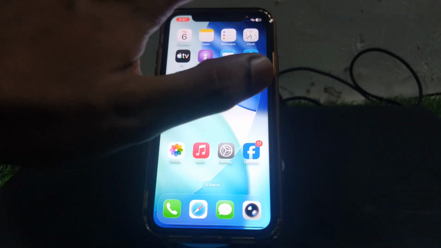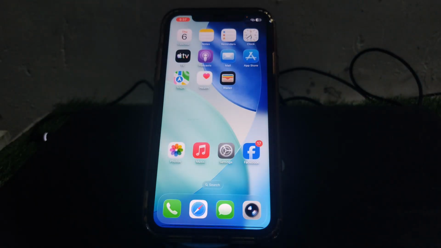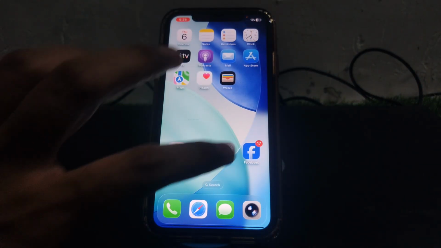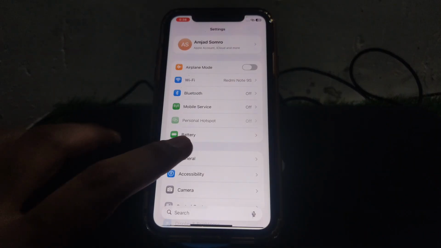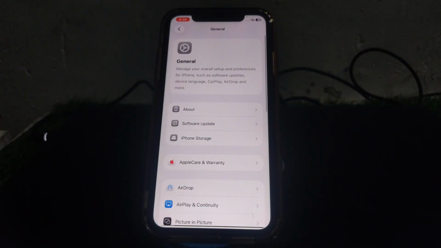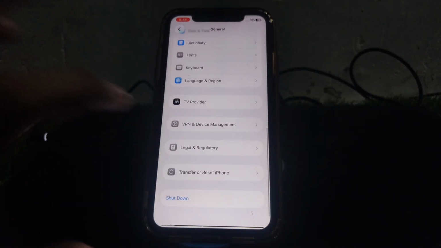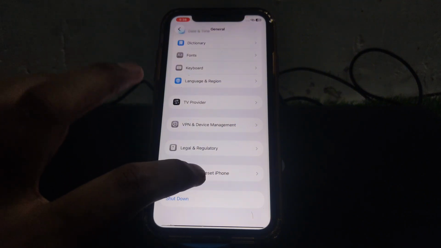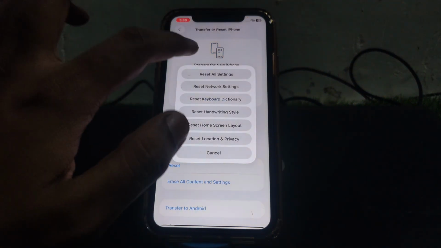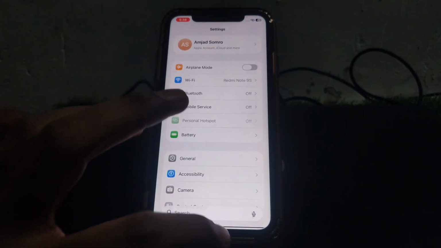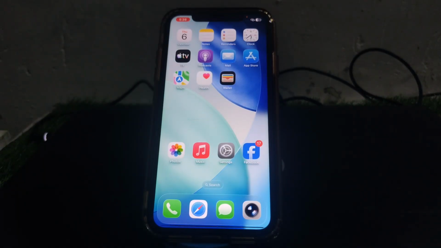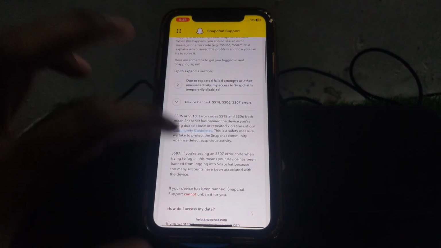So first of all, you have to make sure that you are connected to a proper Wi-Fi and internet connection. And after that, what you have to do next is go to settings, and after that go to general, and here you have to scroll down until you find the option of transfer or reset iPhone. And here you have to click on reset, and reset all of your network settings.